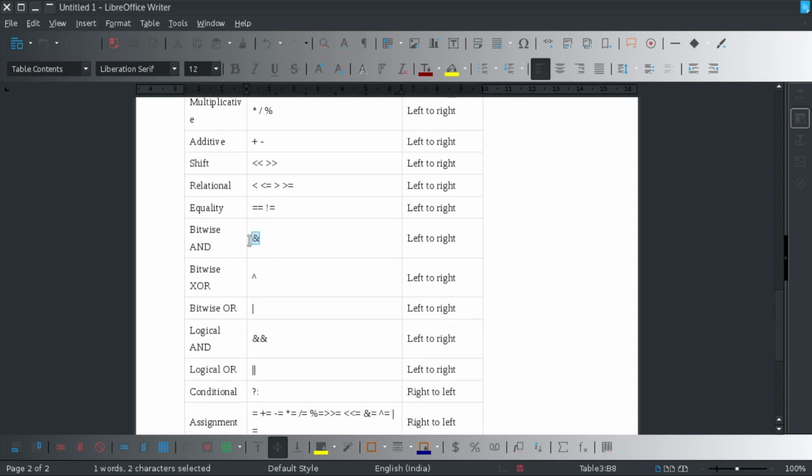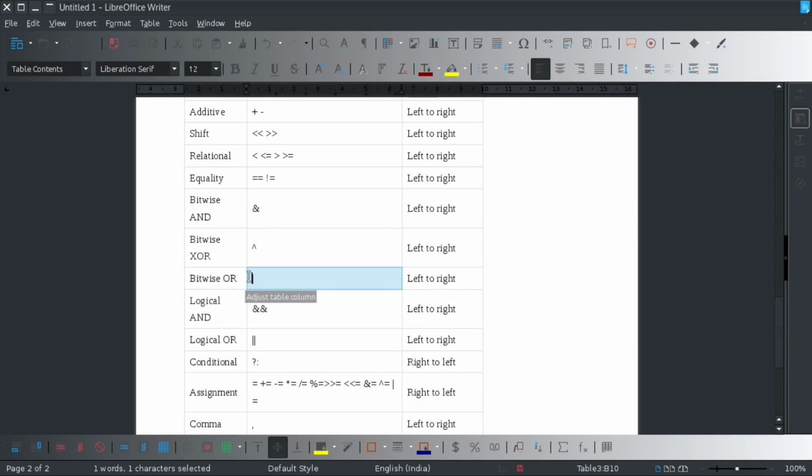This is the bitwise AND, which works as the AND gate. This is the bitwise XOR, which works as the XOR gate. This is the bitwise OR, which works as the OR gate. OR gate basically means, say for example, you have two values, 0 0, or 0 1, or 1 1. If any of those two values is 1, it will output 1. For XOR, if the two values are the same, it will give 0. And for AND, if both the values are 1, it will give 1, otherwise 0.